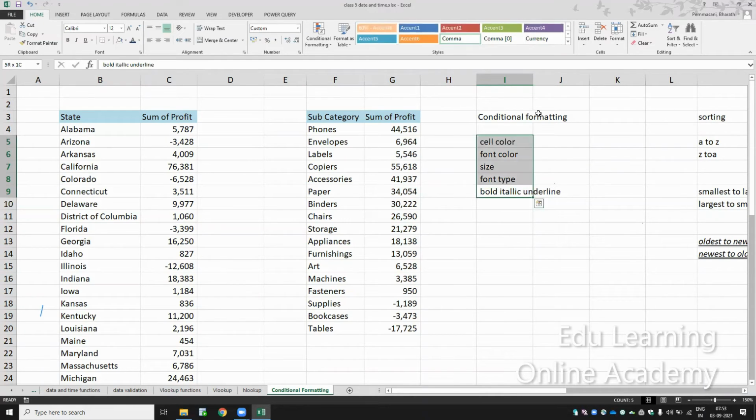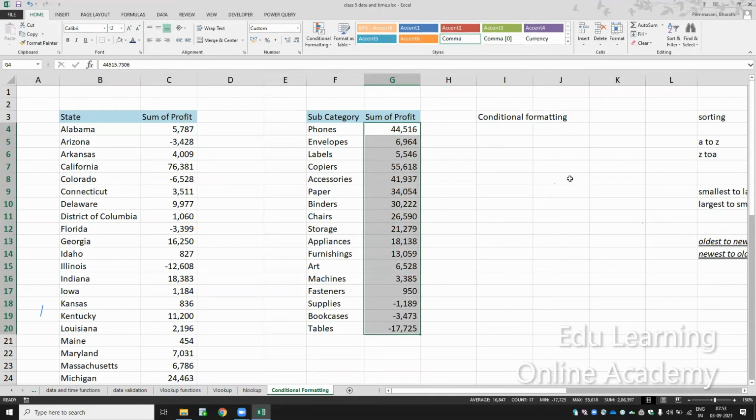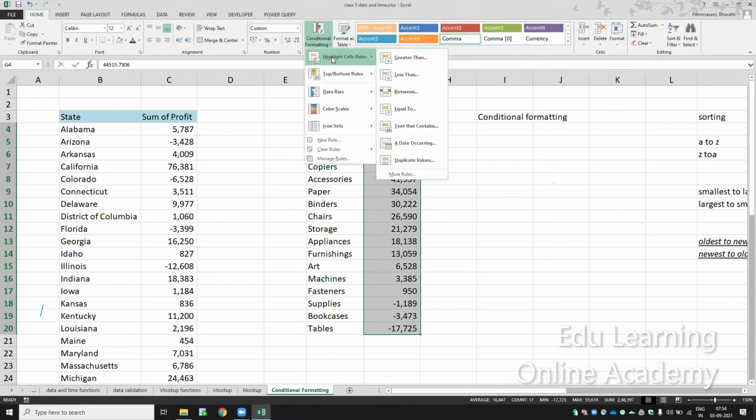Okay. So now conditional formatting is one. Condition means I'm giving a condition. If this value is greater than this one, then apply the formatting. So what I'll do for this one is I'll select this one and go to conditional formatting. In the home ribbon, we have the conditional formatting. I'll select the conditional formatting.